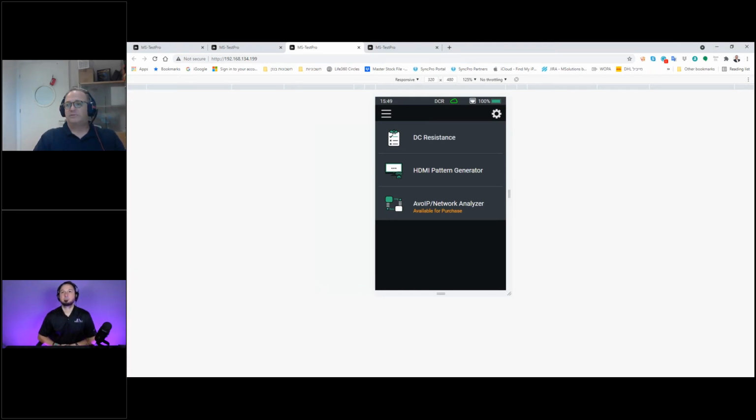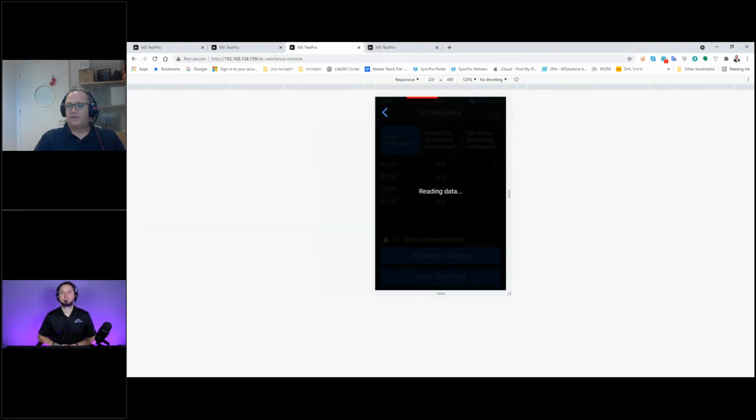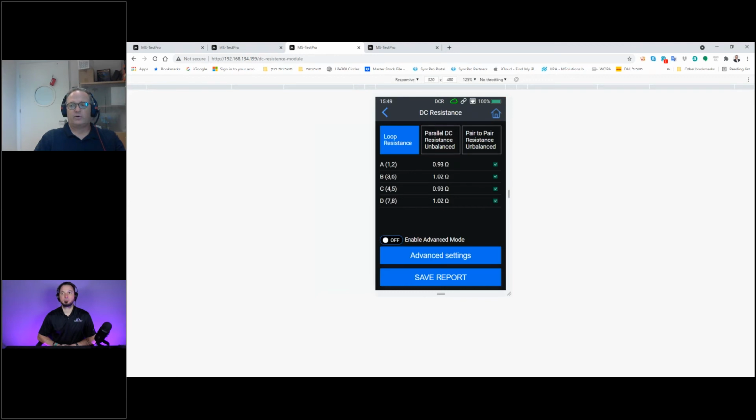Okay, so the DC resistance. DC resistance again, it's the same one that you are already familiar with, but we improved it and provide a better way to look at it, more clear, more understood way, and we added the advanced mode. What does it mean, the advanced mode?